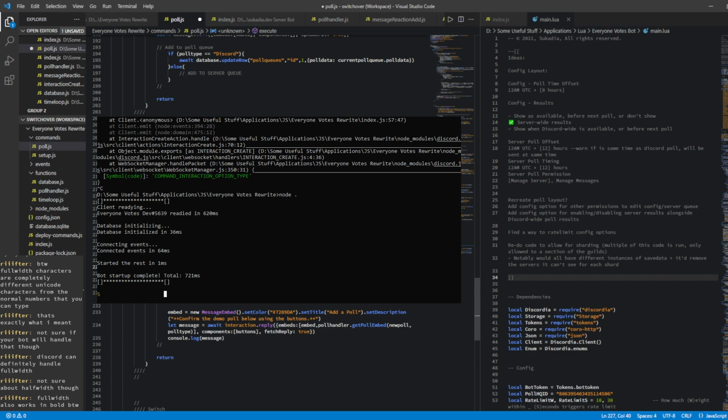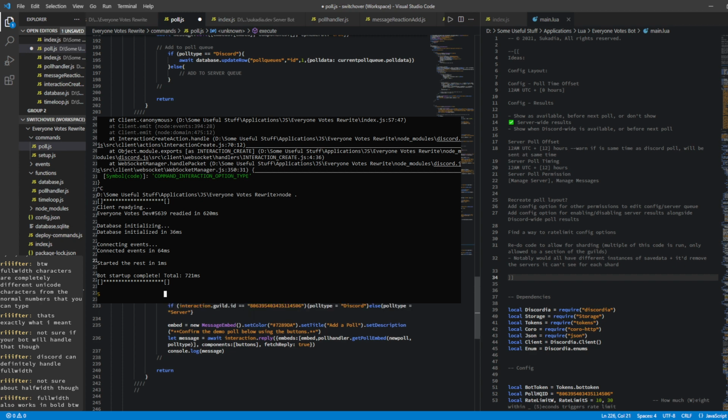Poll type server. So we don't have anything for the server yet, so let's just leave it as that. Get server poll data, poll queue. Tell myself to do it later because we don't have server stuff created yet. But for Discord, we can set the poll type to Discord and we can grab it from the database.